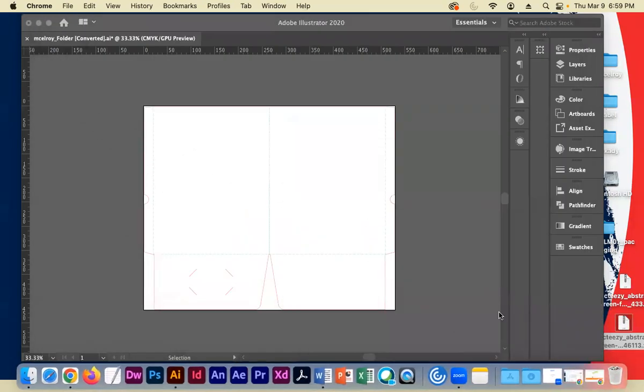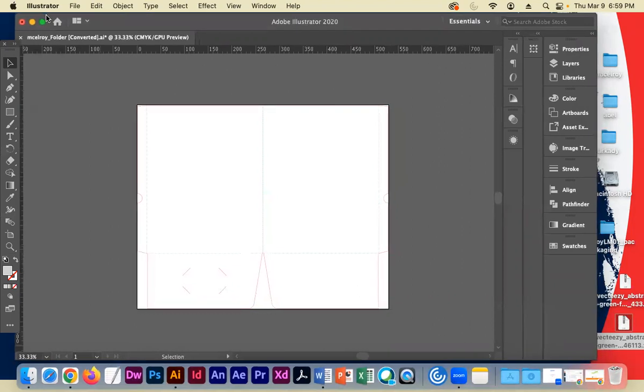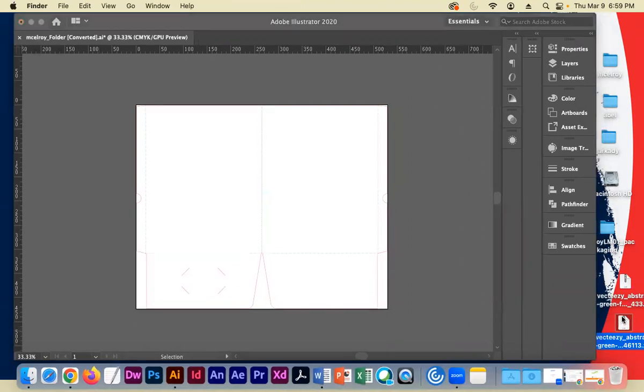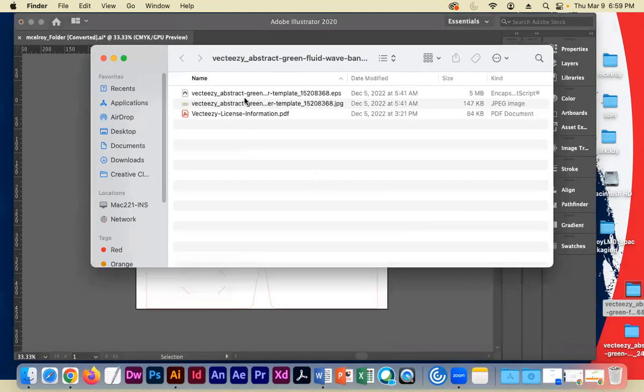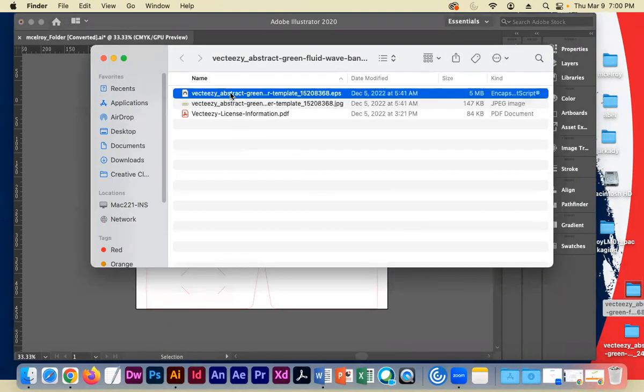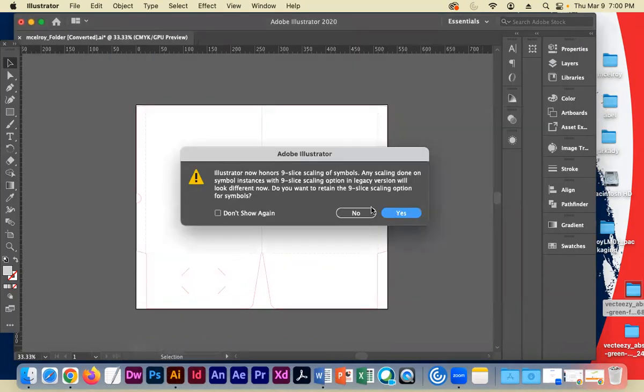Remember that this template's in Illustrator. So I'm going to double click on that and double click on this. And I'm going to trash my zip files so that I only have my regular folders. And here's my EPS file. So I'm going to drag that down to Illustrator.